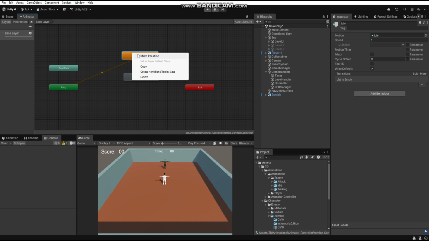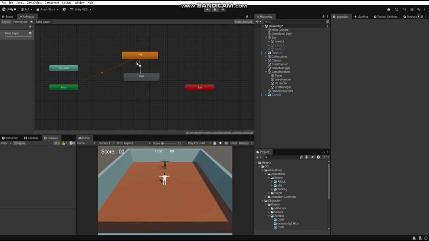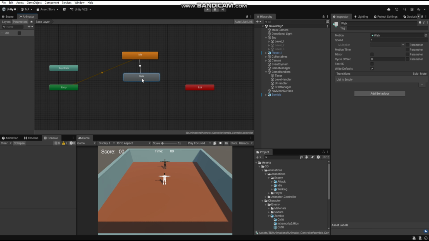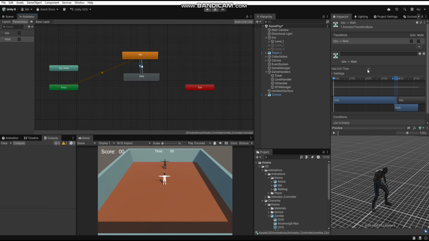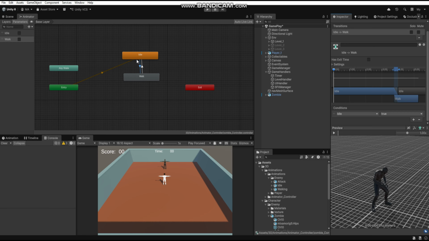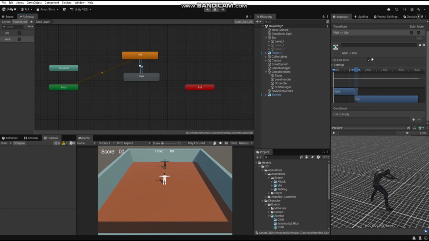Right click on idle and create new transition and connect it to walk animation. Quickly create a new parameter bool for idle and spell them same as we did in our code. Now right click on walk and make new transition and connect it to idle, because in future videos we want our enemy to go back to idle as well, and create a bool parameter for our walk as well. Select idle to walk transition and uncheck has exit time and add condition for idle to false and walk to true. And for walk to idle, uncheck has exit time and set condition idle to true.